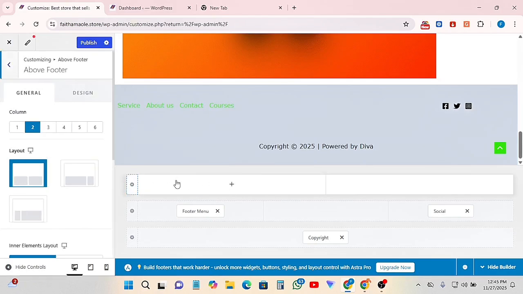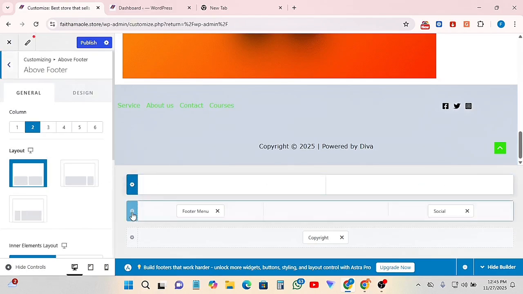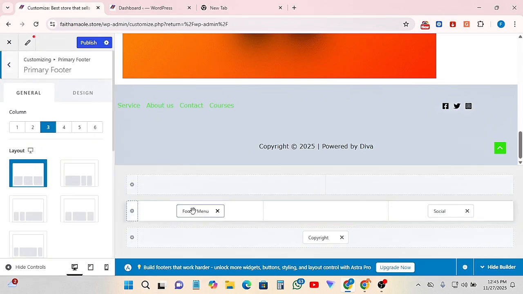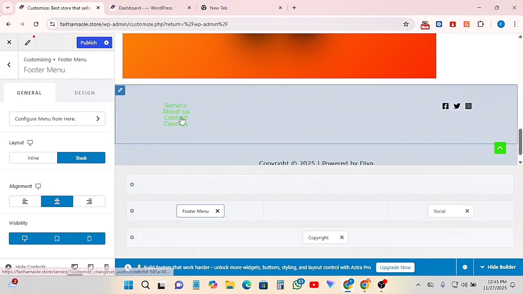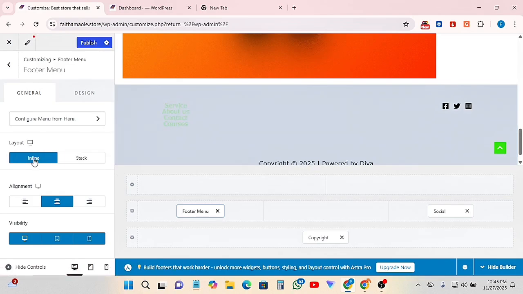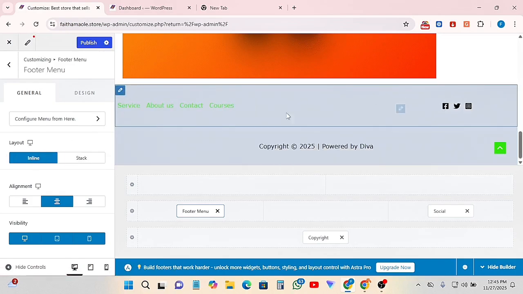This is for the row. Remember, if you want to make any changes to this row or design this row, this is where you click. But if you want to make changes to each of the elements here, you just click on the element itself. Then if you want it to stack up, you change it to stack up. When you stack up, can you see, this element is now vertical instead of horizontal. But if you use inline, it will go this way, to go horizontal.